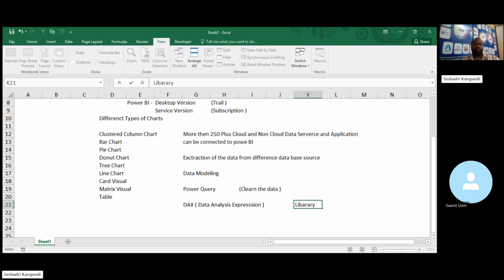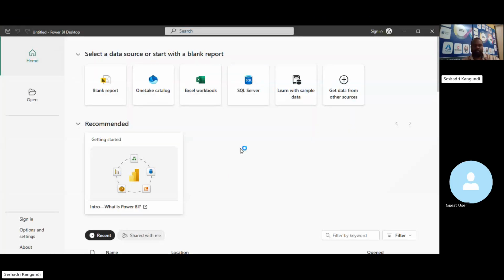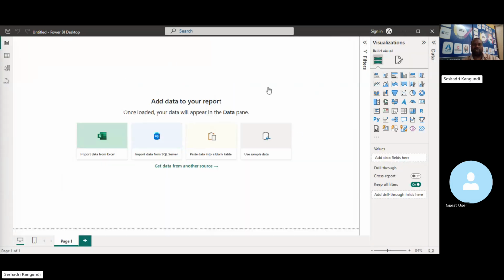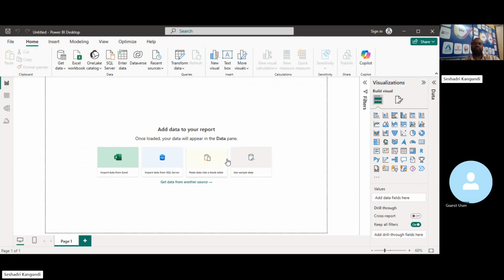And now let me open the Power BI user interface, the desktop version of the user interface screen. Here we go. Let me share the same. Yes, I hope my Power BI screen is visible. Look at here. So this is the Power BI user interface screen.